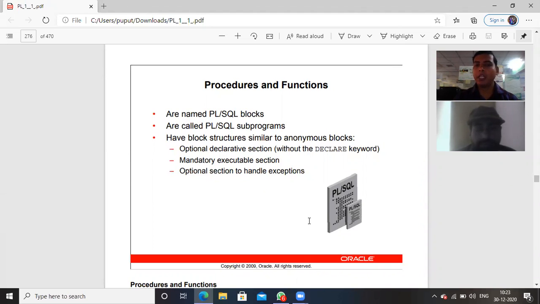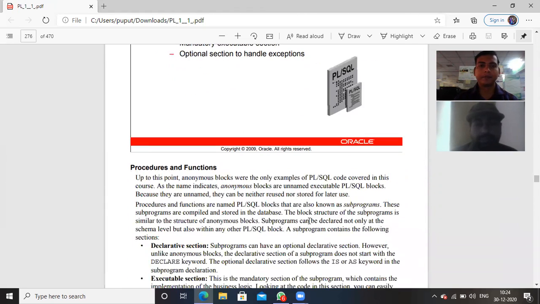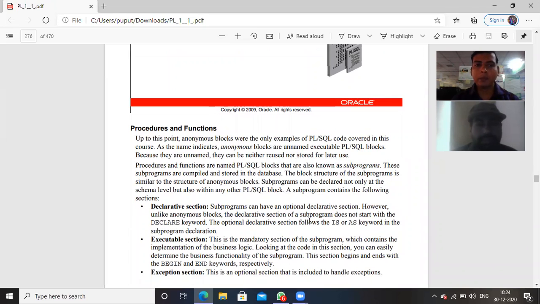Procedures and functions are named PLSQL blocks, called PLSQL subprograms, and have a block structure similar to an anonymous block: an optional declarative section without the declare keyword, a mandatory executable section, and an optional section to handle exceptions. Up to this point, anonymous blocks are the only example of PLSQL code covered in this course. As the name indicates, anonymous blocks are unnamed executable PLSQL blocks. Because they are unnamed, they can be neither reused nor stored for later use.